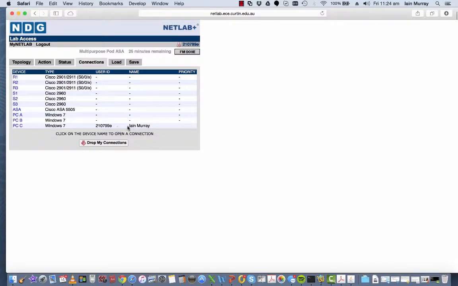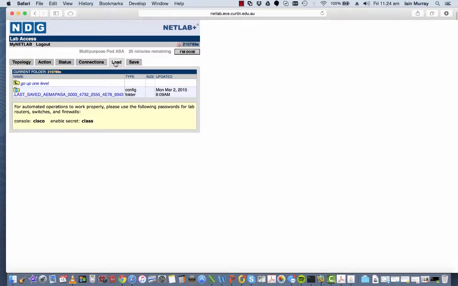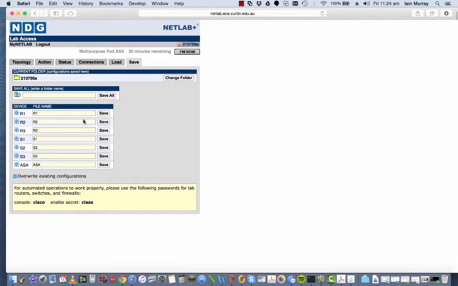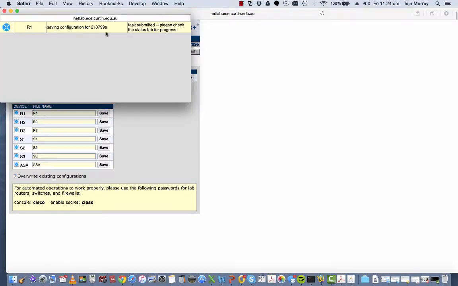So you can see here that I'm sitting on PCC. We can load files and our configuration from previously, and more importantly, we can then go and save the files. So we can save our configuration if we're running out of time, save our configuration and come back to it later.